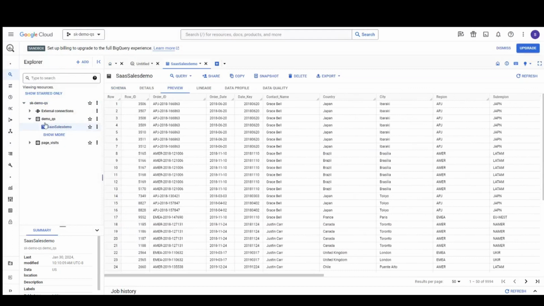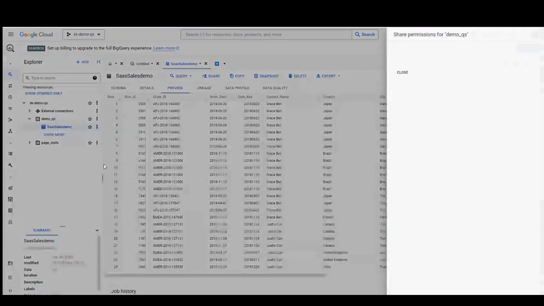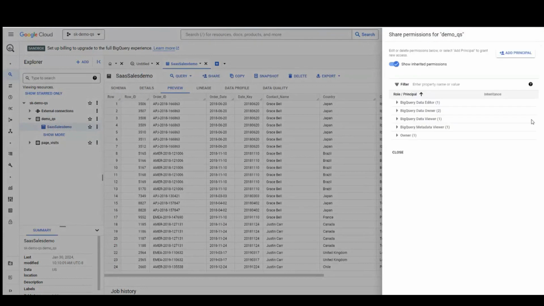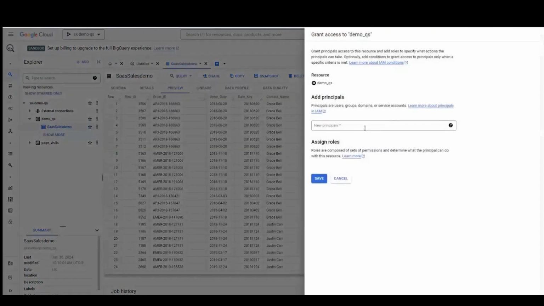Right. So once I have a data set created, I have a table. What we need to do is add or share this data set with the principal so that it's visible to QuickSight. So we click over on the data set and click on share. Once we have that, we can add that principal, which is demo QS.